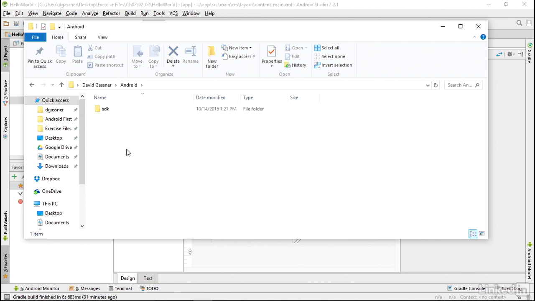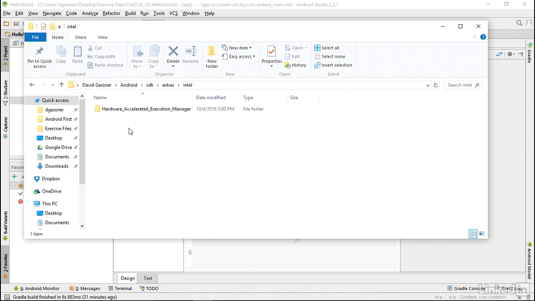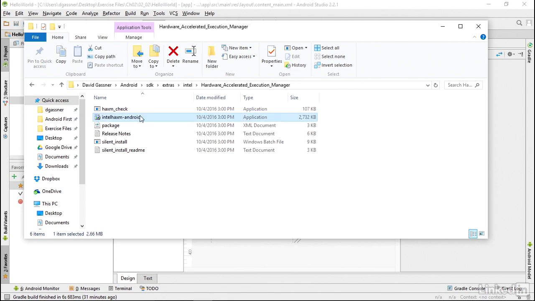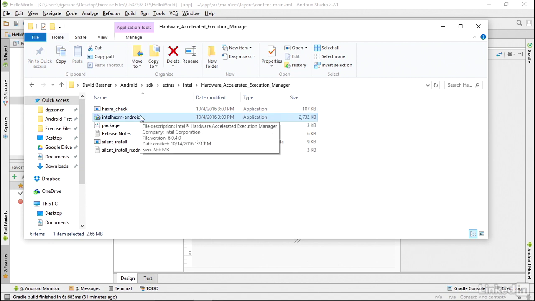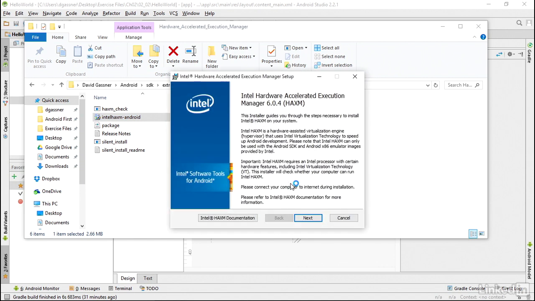I've installed my SDK under Android SDK under my home directory. On Mac, the default location is under the Library directory under your home directory, and then once again, Android and SDK. From the SDK directory, go to Extras, and then to Intel, and then to Hardware Accelerated Execution Manager. You'll find an installer for your operating system. On Windows, the installer is simply named Intel HAXM-Android, but on Mac, it'll be named slightly differently. Start the installer, and if you see a security prompt of any sort, simply click Yes.